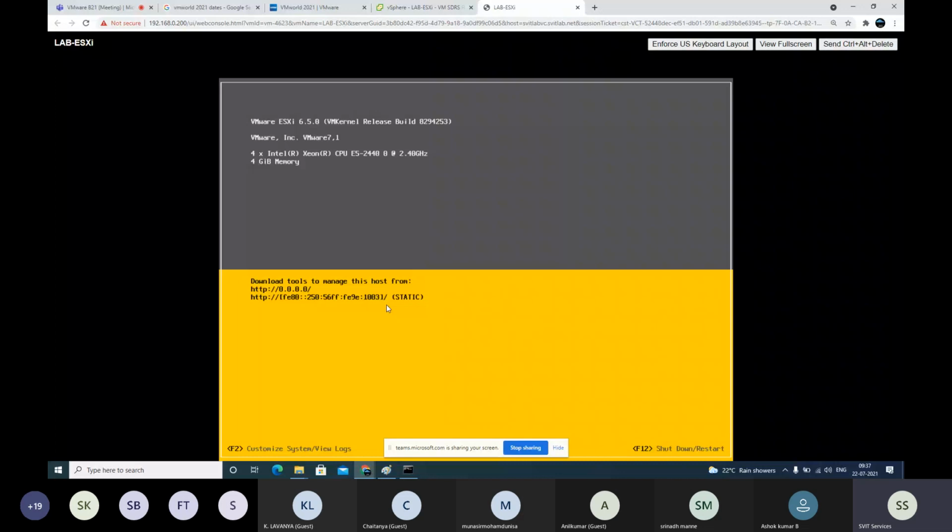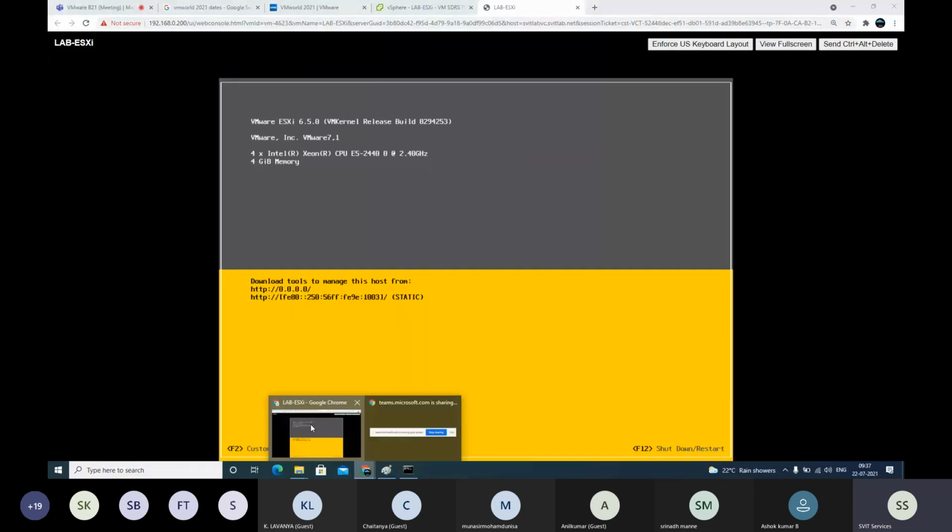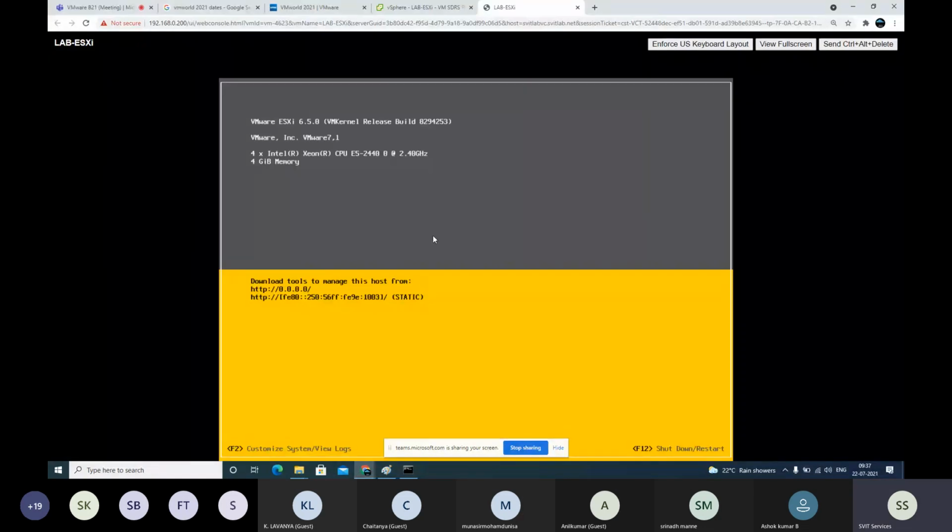So OS installation is completed. Again, mouse will not work here. We have to use keyboard only. So we just installed the ESXi operating system. Now, third point, we need to assign an IP address. We will see what this IP address is, why it is in this format, and why we have to pick this IP only. Networking basics we will discuss again here.